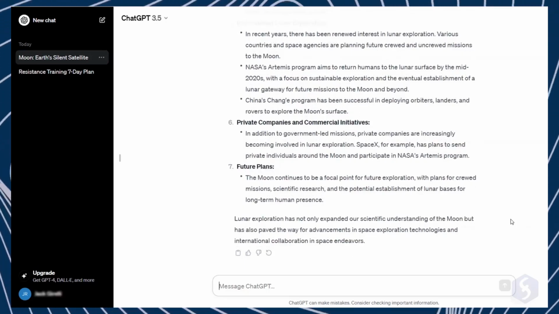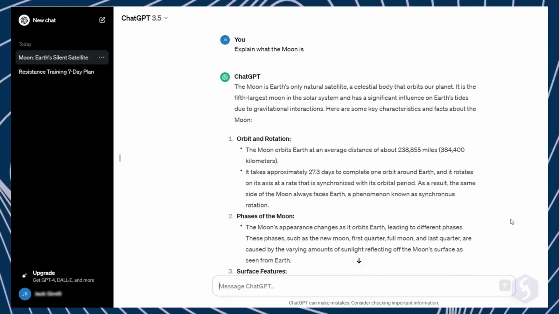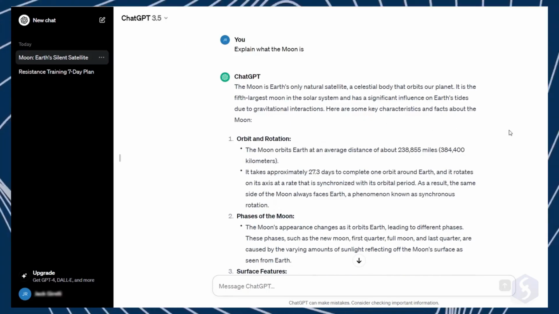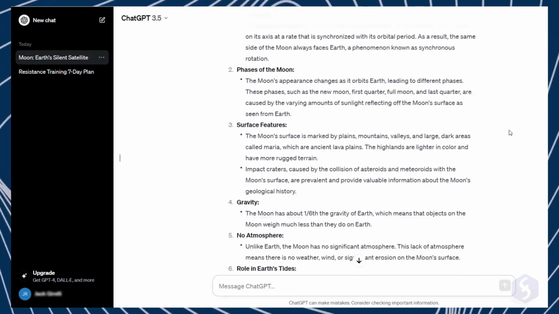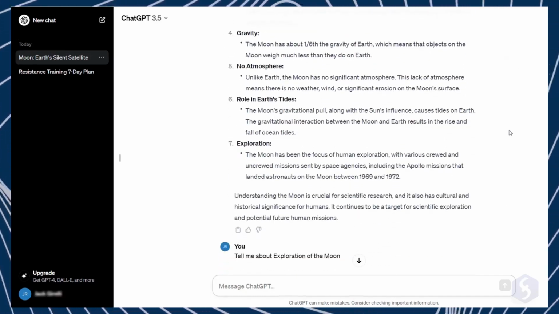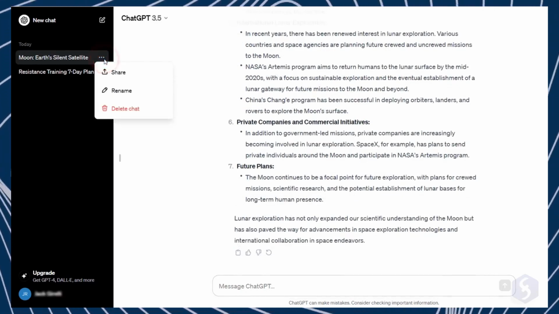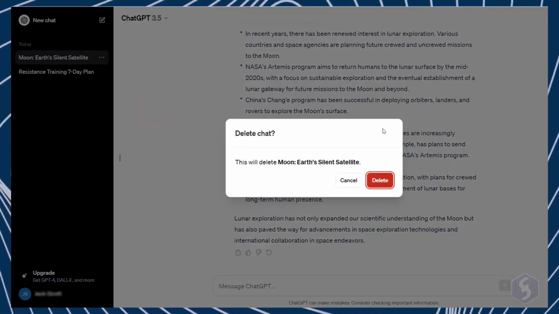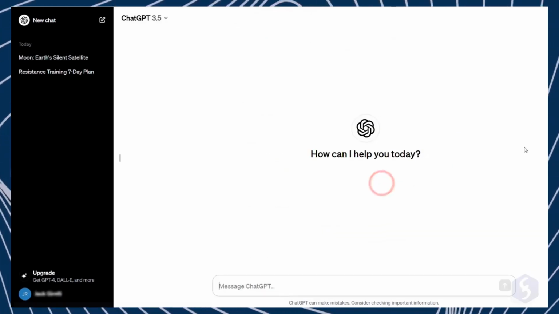While ChatGPT continues to improve, it still may make errors and inaccuracies, especially on GPT 3.5. Therefore, a human check is always recommended to ensure the best final result. On the left side, you can share, rename, or remove any chat from the list.